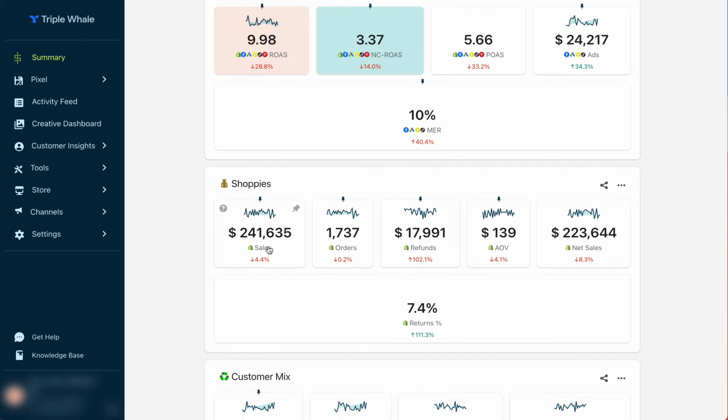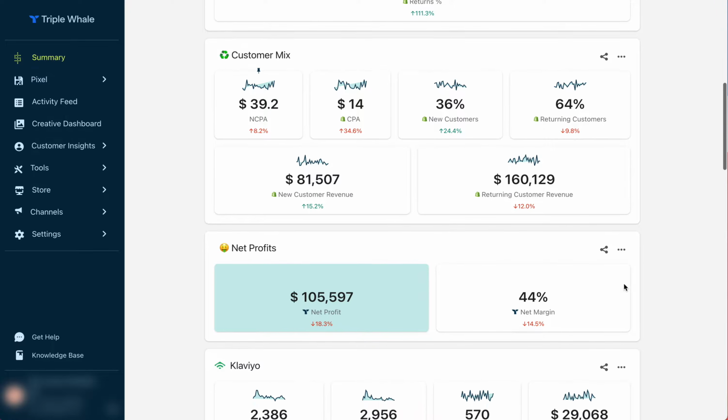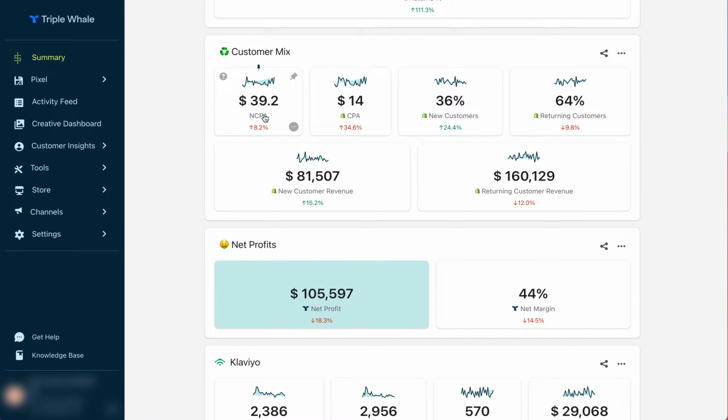And so you're going to have your sales, your orders, your refunds, your AOV, your net sales, which is just sales, sans refunds, and then return rate. So really important, pretty standard stuff here. Next thing I care about is my customer mix. So you're going to have your new customer CPA, your blended CPA, your new customer split, whether it's absolutes down here or percentage, we'll show you that.